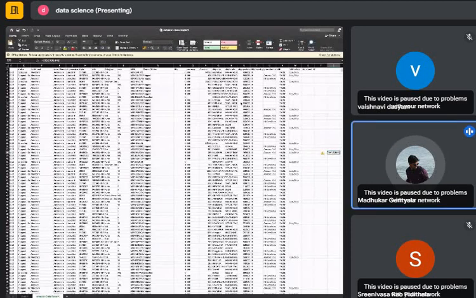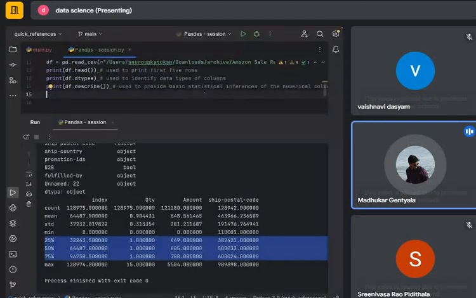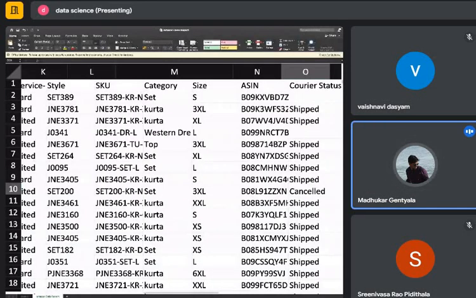Anu, sorry for the interruption. This Excel sheet, whenever you share, if you can enlarge it, it will be better. Sure. Okay. Fine. Thank you. So hopefully now it is better.